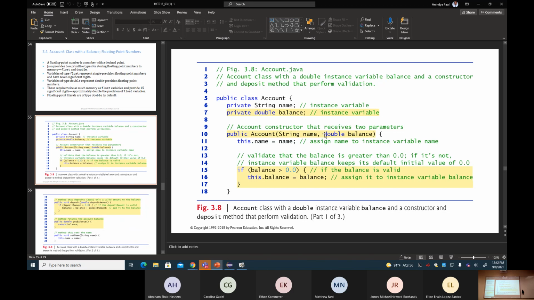This dot name, so the name that you put in, stored in name. And look at what we have over here. Inside, I have this balance stored over here, but I wrote a little if statement here. If the balance is zero or positive, then I'm going to store that in. If it's a negative balance, I'm not going to store it in.